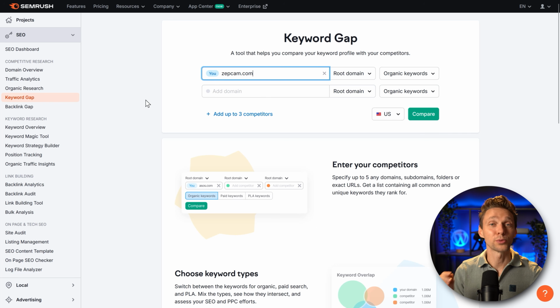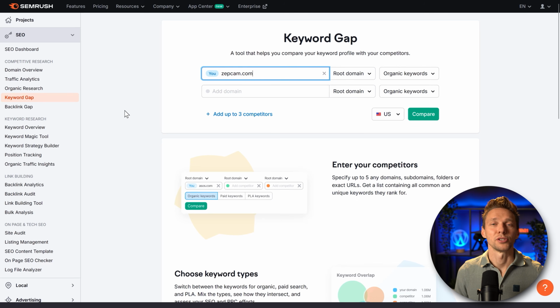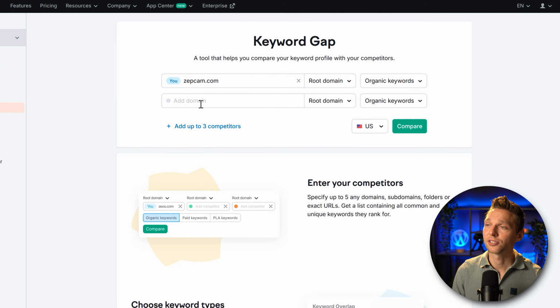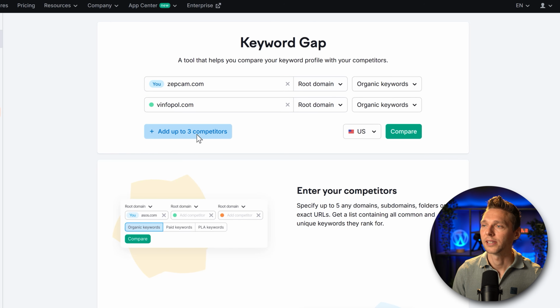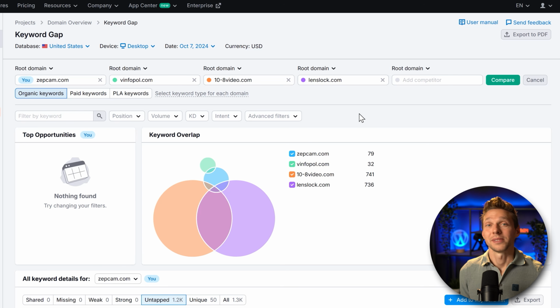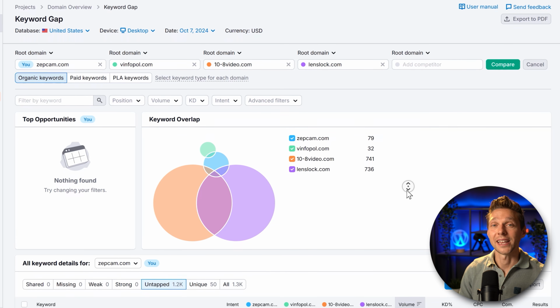The first thing we do is we're going to add in competitors. You don't have to add them in manually. You just click over here and there they are. So let's go with this one. And then we press on compare. Now my client is not that active in the United States, so that's why you don't see any top opportunities over here. But we do have a lot of information in this place.